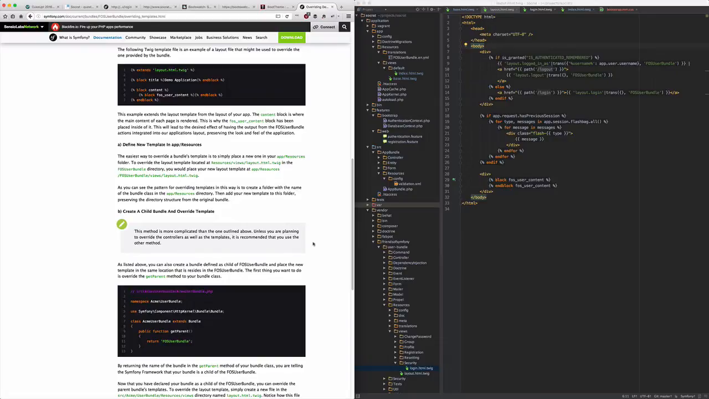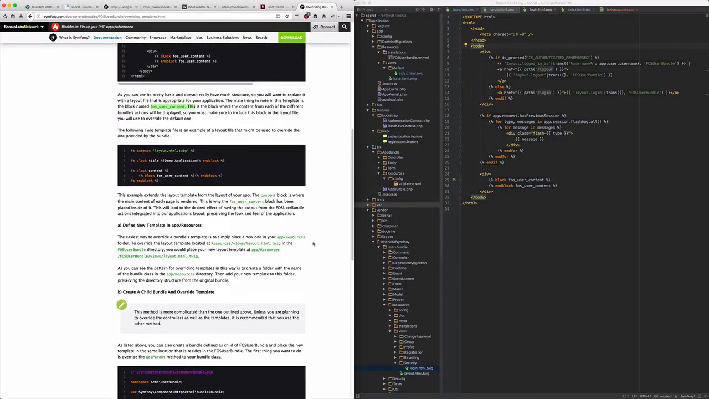One thing to notice is that they are rendered as fos_user_content blocks, so you need to have that in your template.